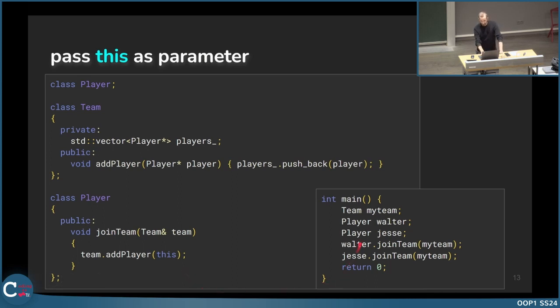So we are calling here Walter, join team, and I hand over my team. So in this line of code, I will jump into this method here. And this, in this case, here is then my Walter object. And I add Walter to the team. And here, when I call Jesse.joinTeam, in this line of code, I'm inside of my Jesse object. And then I add Jesse to the team with this.